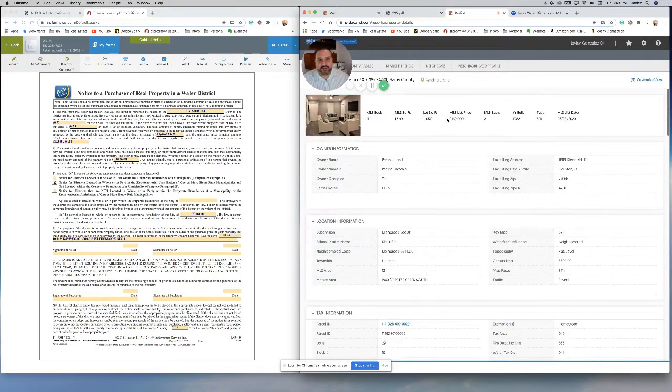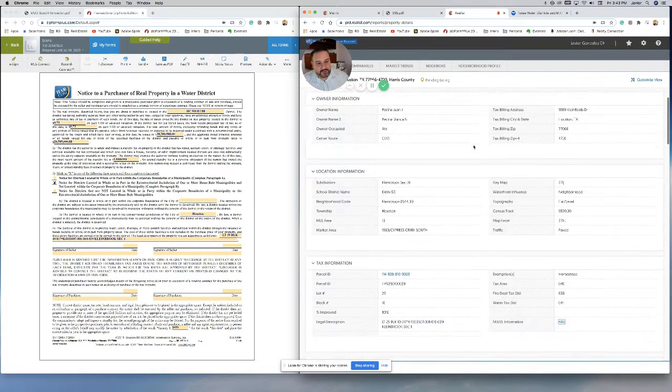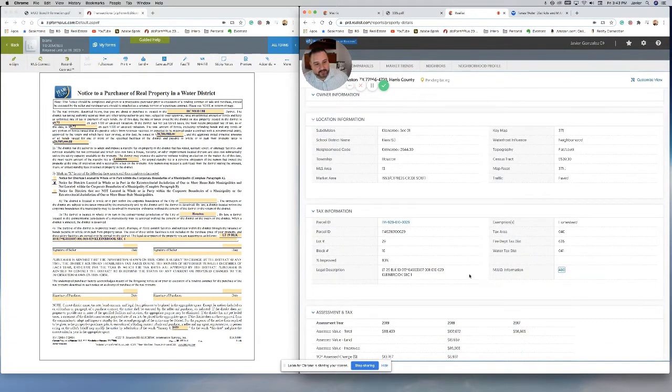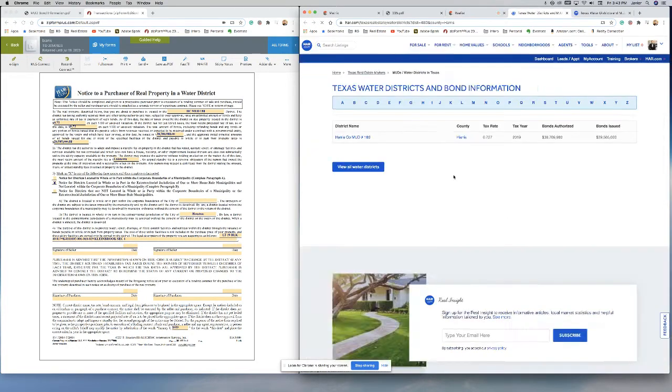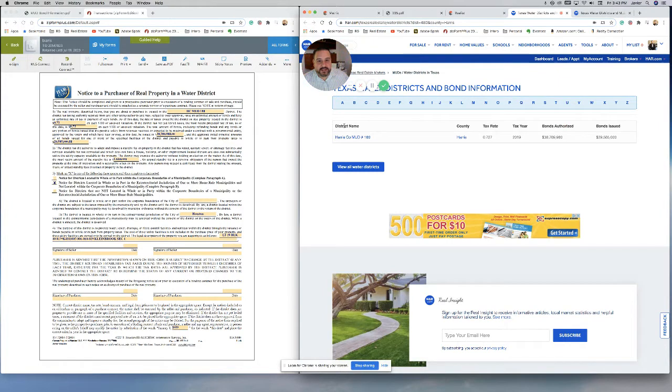You just put in the address on the very top, and then you scroll down to the bottom, and you'll see MUD information right here. All you have to do is click on that number, and that information pops up automatically. That's the information you're going to transpose over to your notice form. Obviously the first blank is the name. You just put the name there. The second two blanks are the tax rates for that bond.